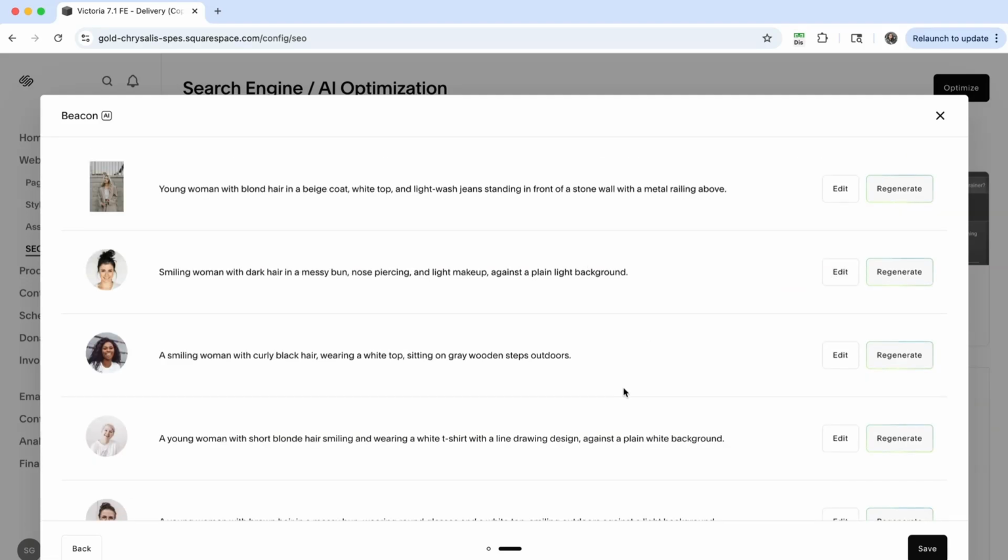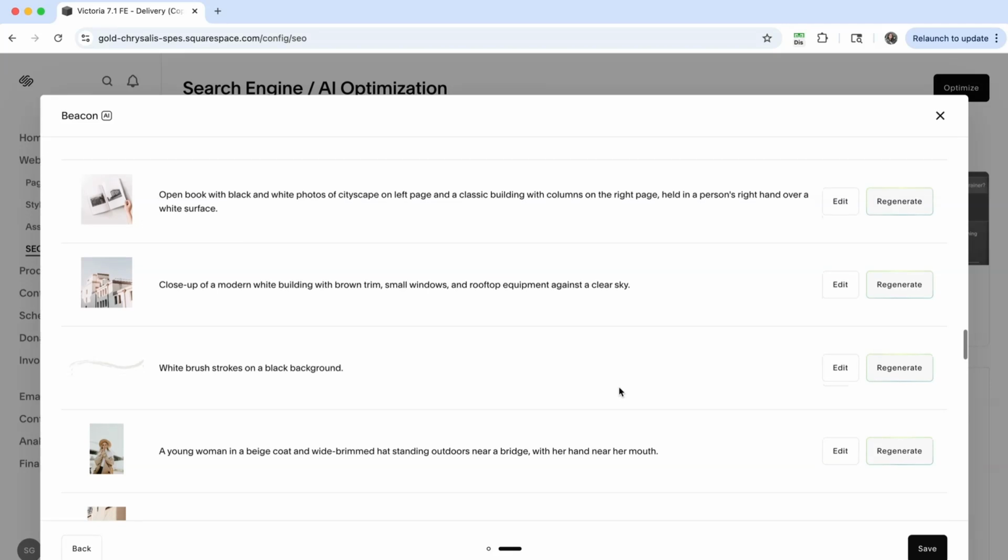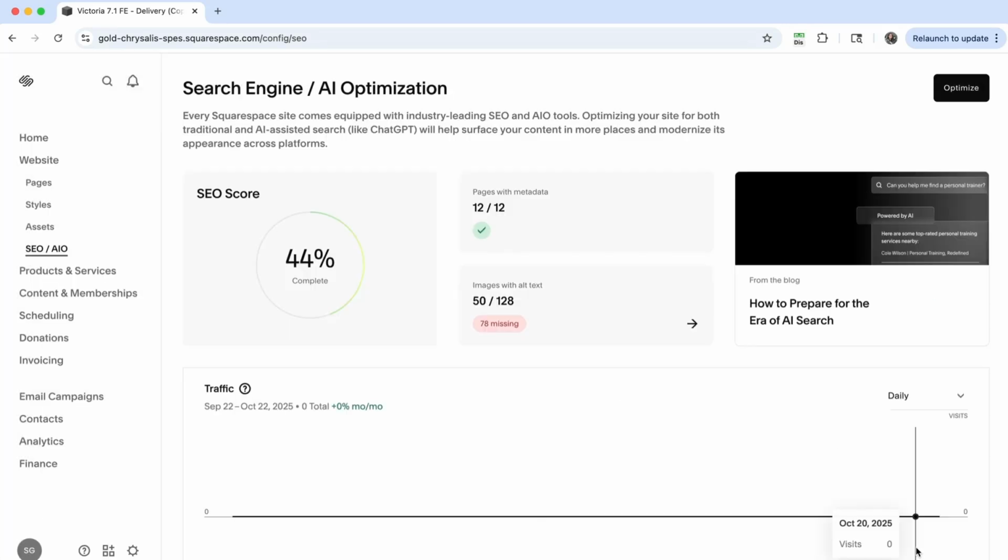And then once you're happy with all of your alt text descriptions, just go ahead and click on save. And just a quick note that the AI tool is only going to optimize a max of 50 images at a time. So if you have a ton of images on your website that far exceeds 50, you can just click the optimize button again and run that tool as many times as you need, and you'll watch your SEO score go up and up as you do that.